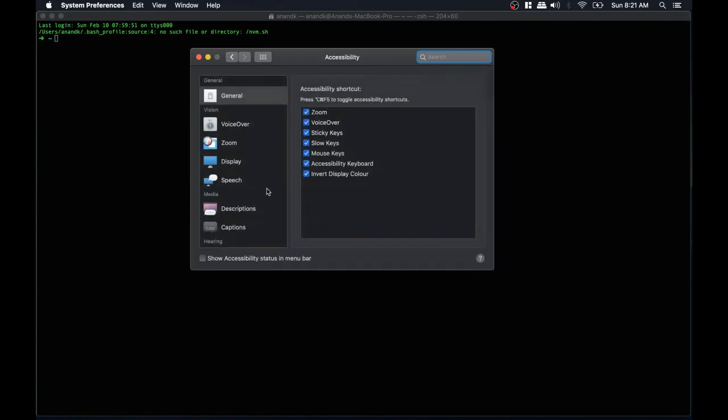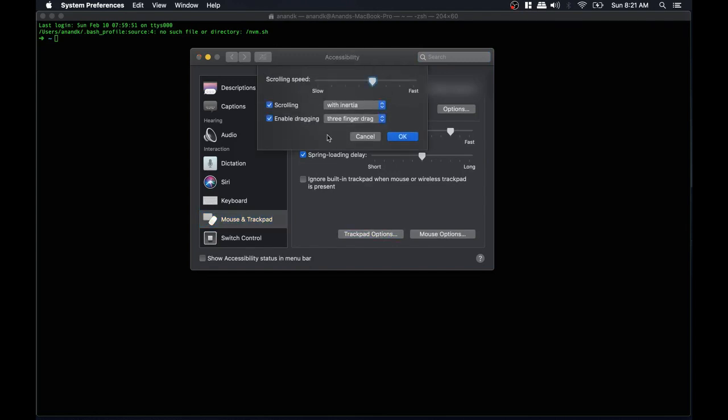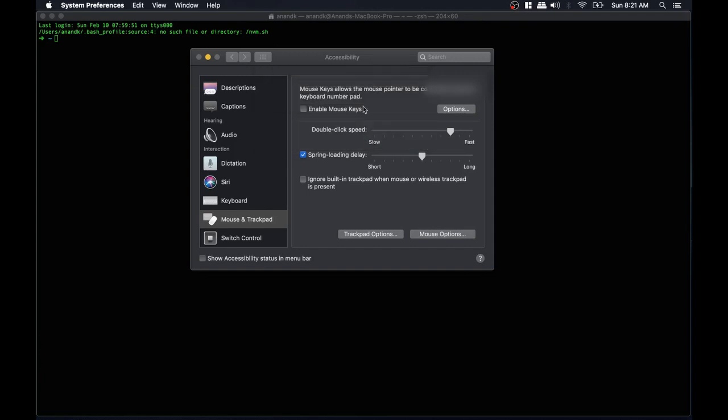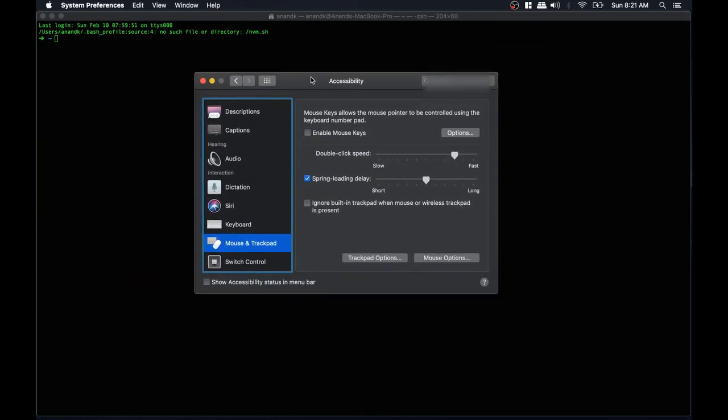It is kind of a hidden feature. So you have to go to Mouse and Trackpad. Then here you have to set trackpad options and turn this on, enable dragging. Then from the drop-down, select three finger drag. As soon as you do this, you can drag the window with three fingers. So this was one of the tips.